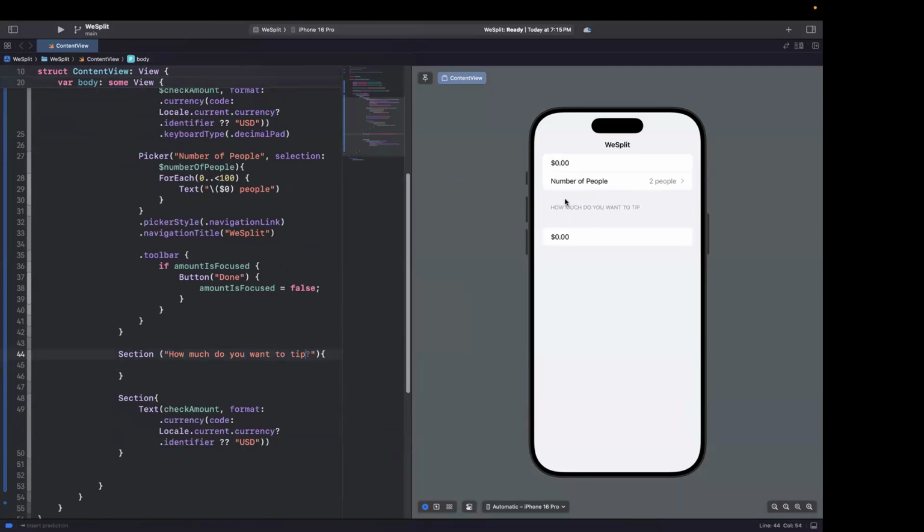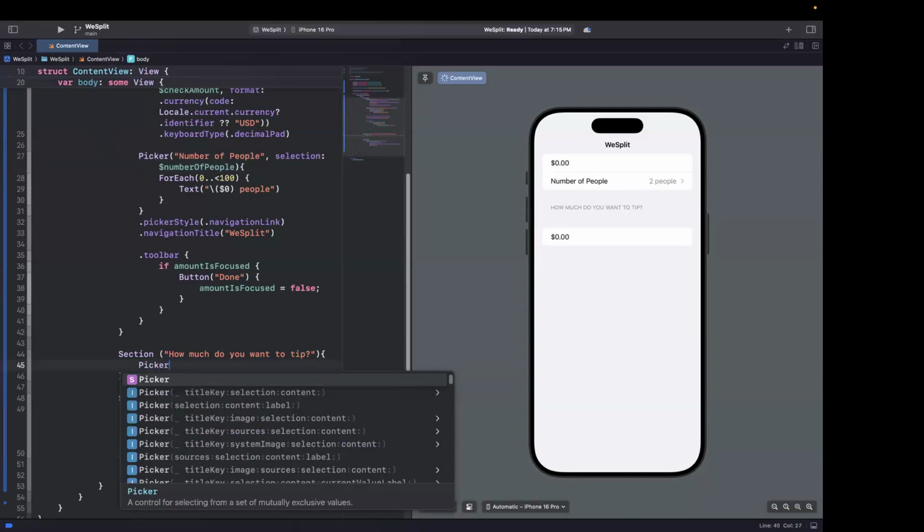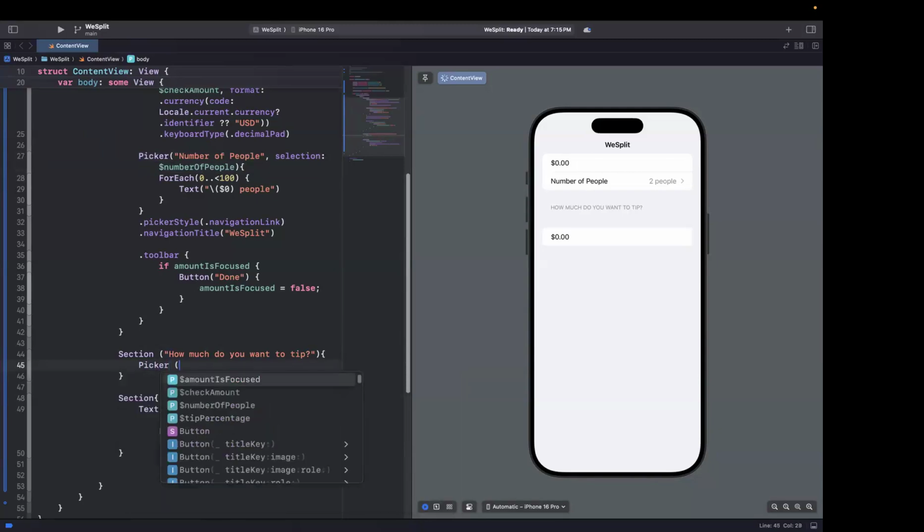And you can see that updating on the side over here. So how are we going to do that? Well, one way we could select which one we want is by using the same thing we have for number of people. What is that? That's a picker, right? So let's create a picker over here. And let's call it tip percentage.